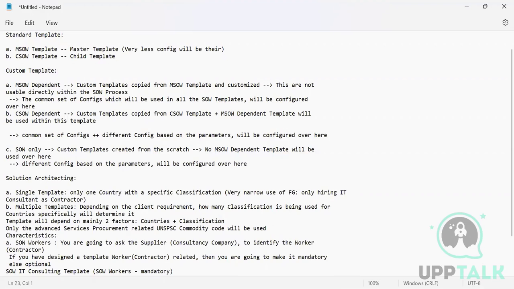If it is a single template, if it is required for just one country, where they are using a very minimal amount of usage, they are giving a very narrow scope to Fieldglass. Some companies don't need much use of the SOW module, while some companies might use the SOW module extensively. So when a company is not utilizing the SOW module much, a single master template would be fair enough for them. If that is configured, they can create the child templates out of it.